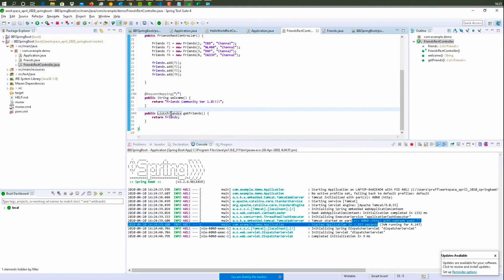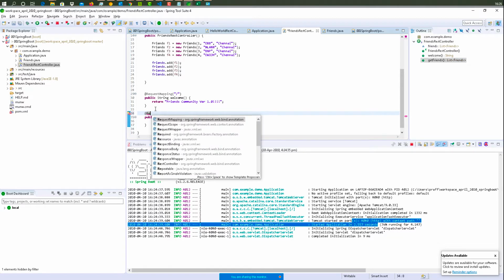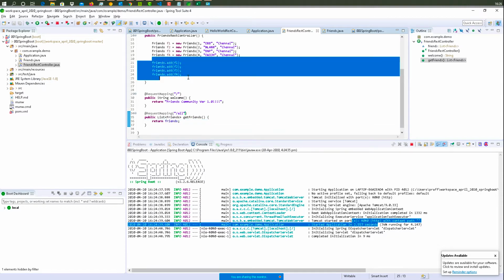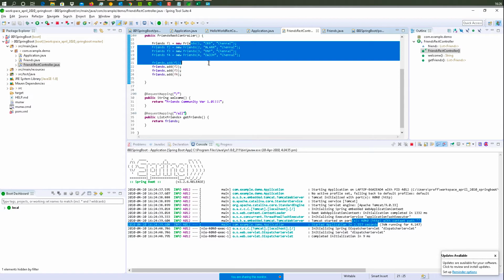So again, for this to work, what do I need to do? I need to map it with some kind of get request. So request mapping. Let's say slash all. Make sense? So now when I call this slash all, what I will return is the list of type friends which contains all this data, right? So let's see, will it work?